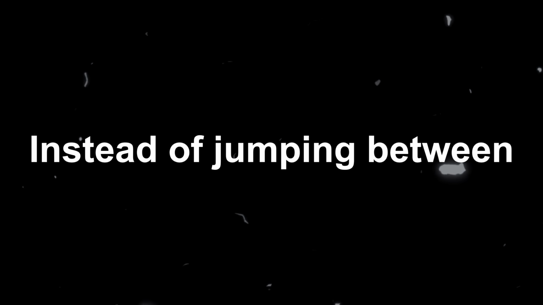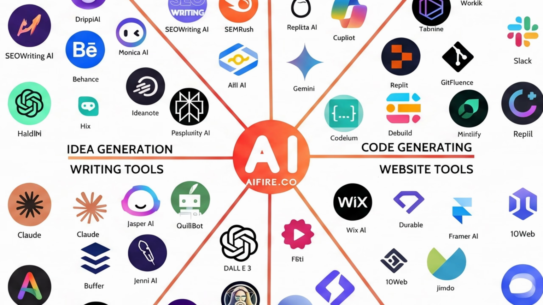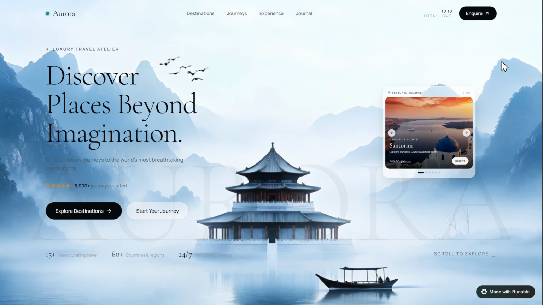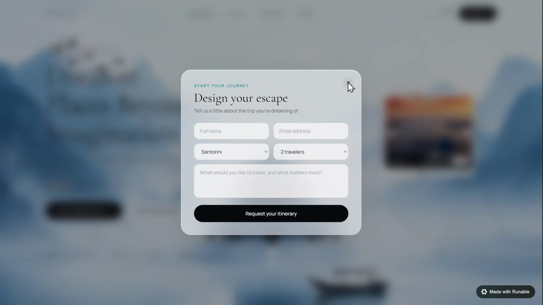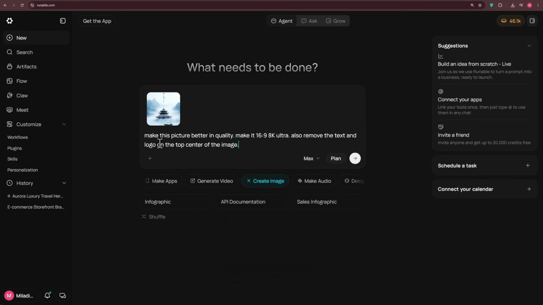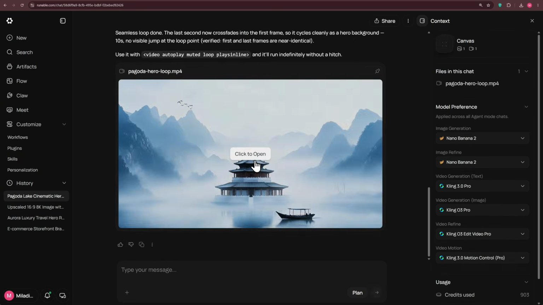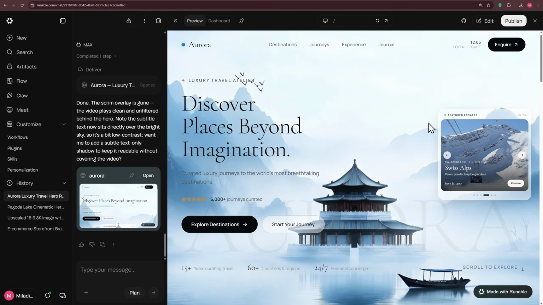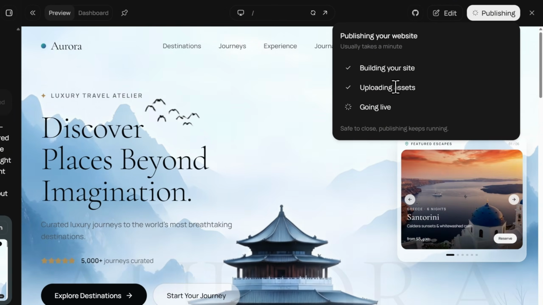Instead of jumping between multiple AI tools and paying for several different subscriptions, we're going to use just one platform called Runable. We'll build a beautiful premium luxury travel landing page completely from scratch. Along the way, I'll show you how to generate custom images, create cinematic AI videos, edit your website using simple prompts, and finally deploy it live to the internet, all without writing code.